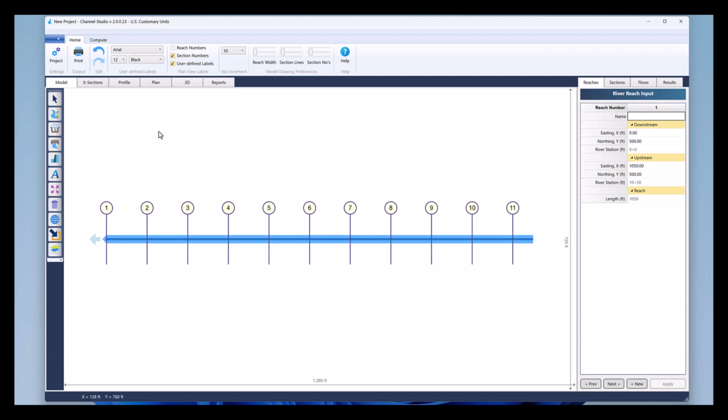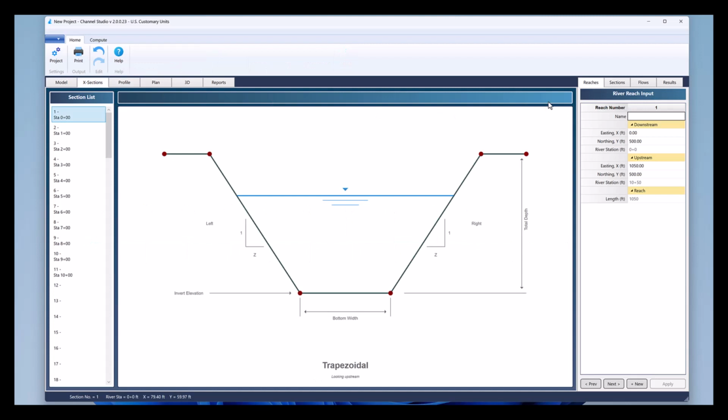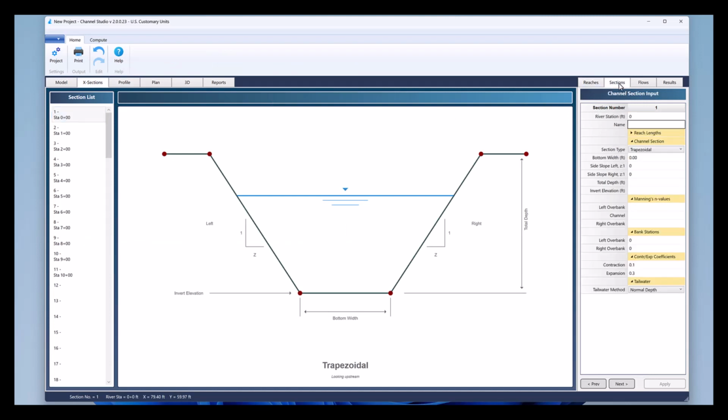Our next step now is to add data to these sections, and we just do that by clicking on this cross sections tab here and coming over to the input box and clicking on sections. And we will start adding data to these cross sections, starting at the downstream and going up. There is no real particular order you need to go in, but it always works out best if you just start at the bottom and work up. So I'm going to select section 1 over here in this list, and then I'm going to go over here and start entering in data for it.